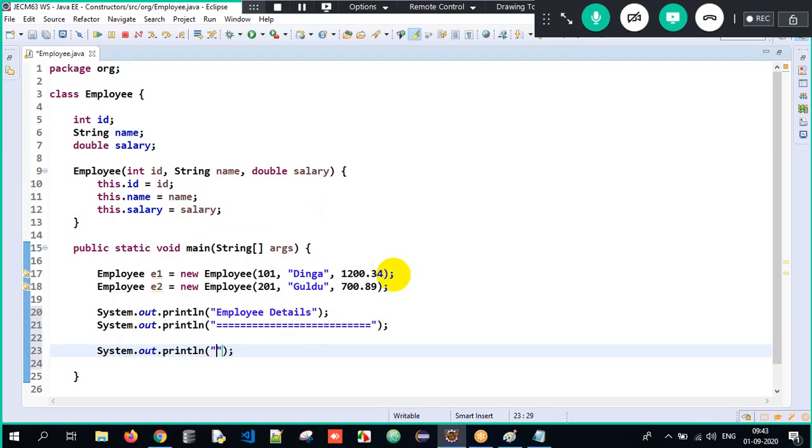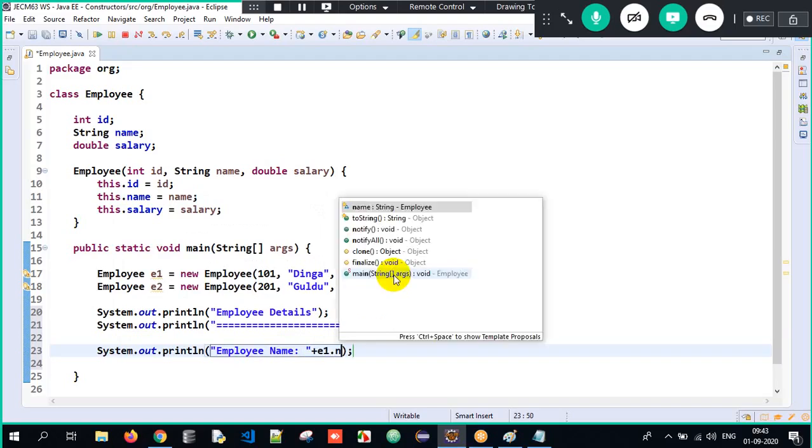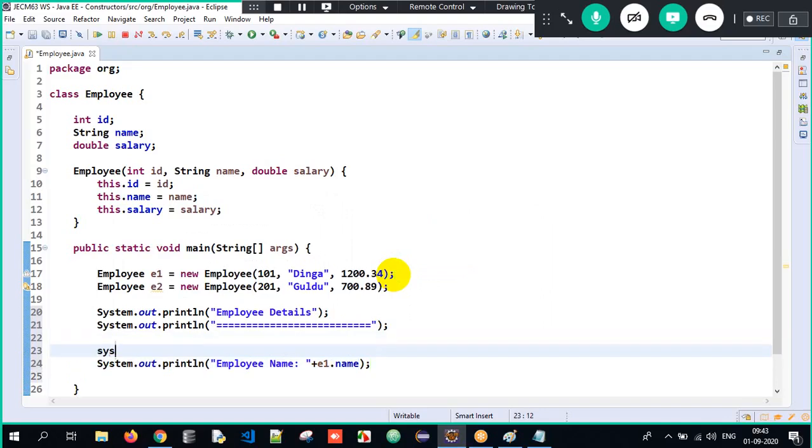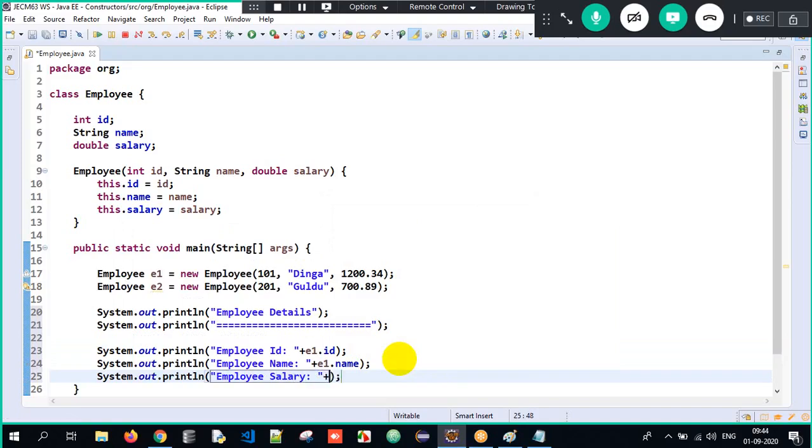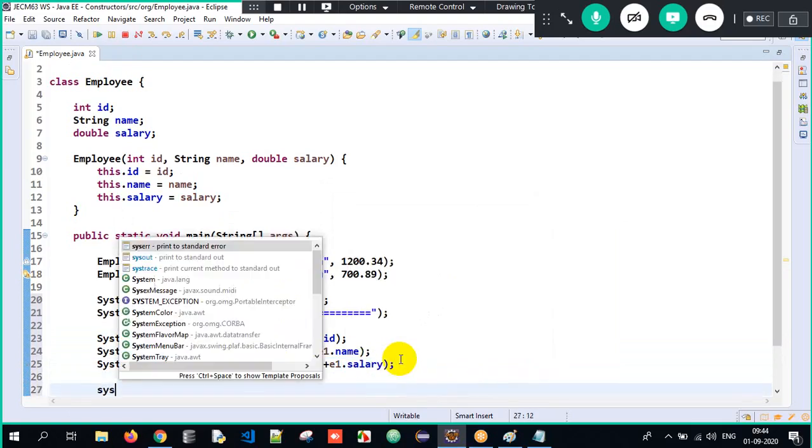Sys out. I have to write employee name plus E1 dot name here, because that's employee one's name, right? Similarly, I have to write employee ID colon plus E1 dot ID, because I'm printing the contents of those respective objects here. And I'll write employee salary: E1 dot salary. Great. I'm done with this entire process here.